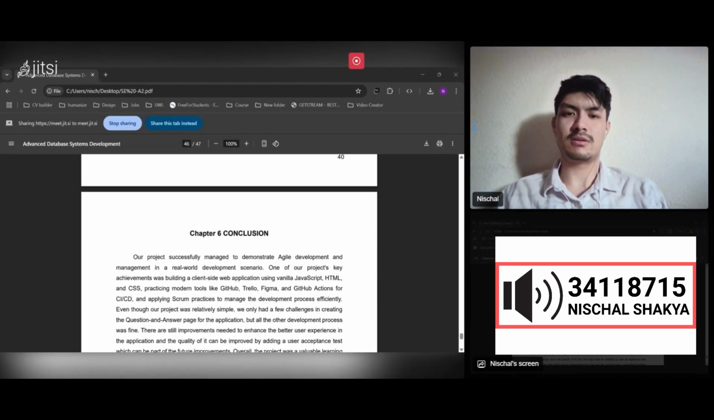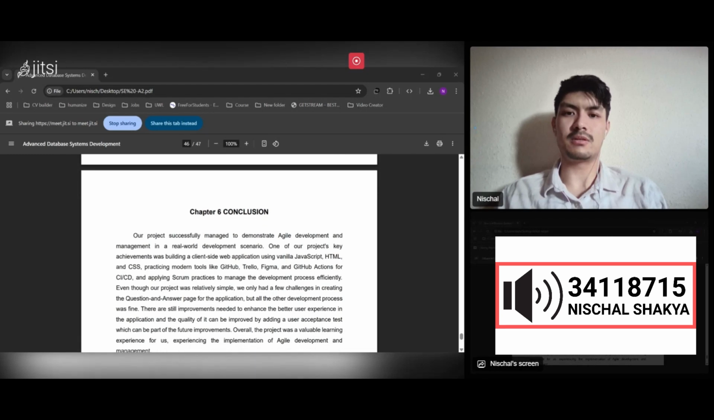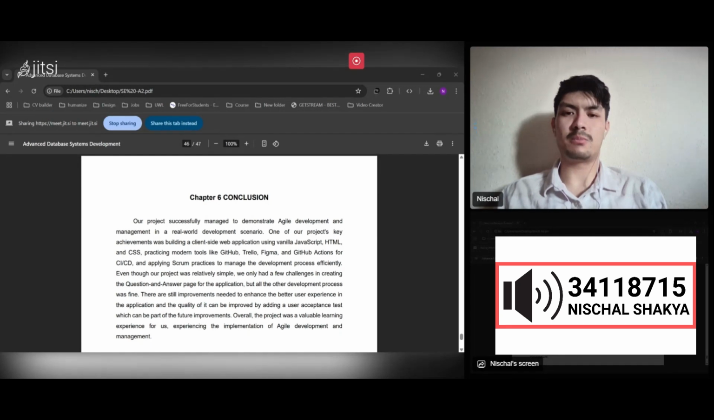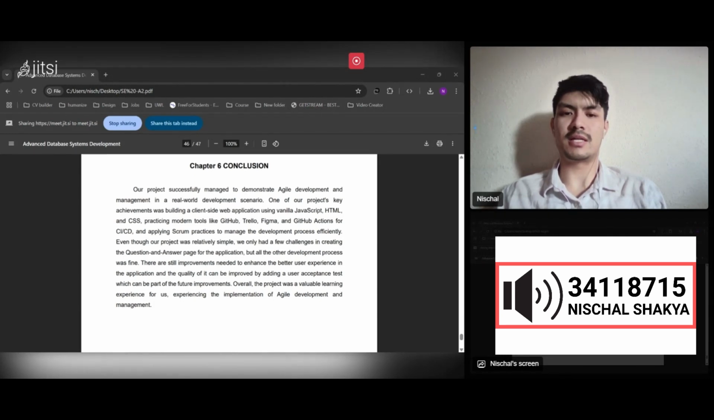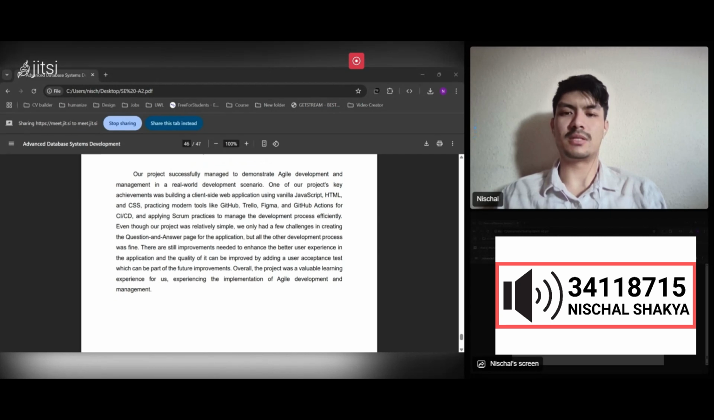Now let's move to our final chapter, which is the conclusion. This project was a great opportunity for us to implement agile development and project management practices in a real-world scenario. One of our major accomplishments was building a complete client-side web application using vanilla JavaScript, HTML, and CSS. Along the way, we used modern tools like GitHub for version control, Trello for task tracking, Figma for UI design, and GitHub Actions to automate deployment.